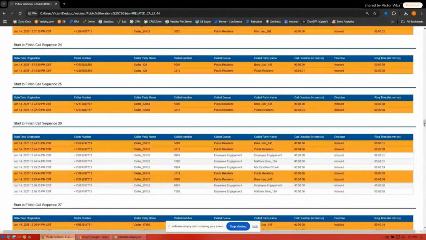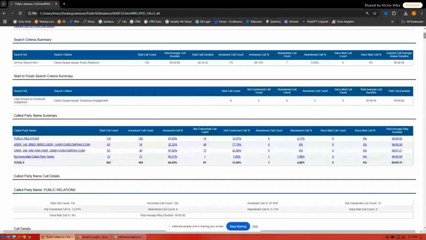One, it gives you more granular reporting at your user level. As I scroll up into this report, we now see that 63 calls were presented to Bree over here. 14 of those calls were answered. 49 of those were not connected. In other words, they rang out and Bree did not have the opportunity to answer, and they subsequently maybe went to somebody else, possibly over to Kim here in the other queue. On that same line, we could see that 53 calls went into Kim, and 36 of those were answered.